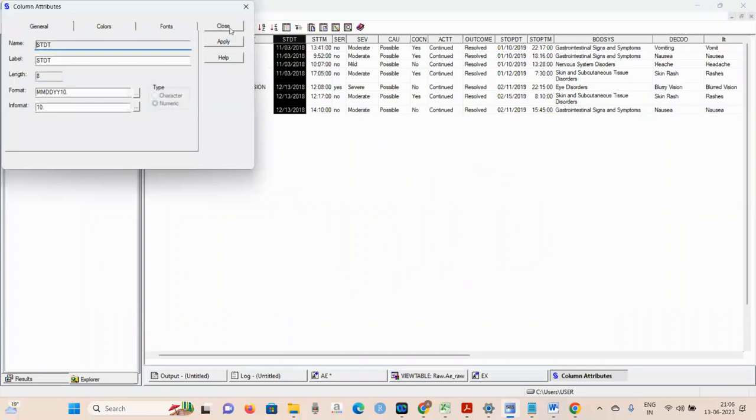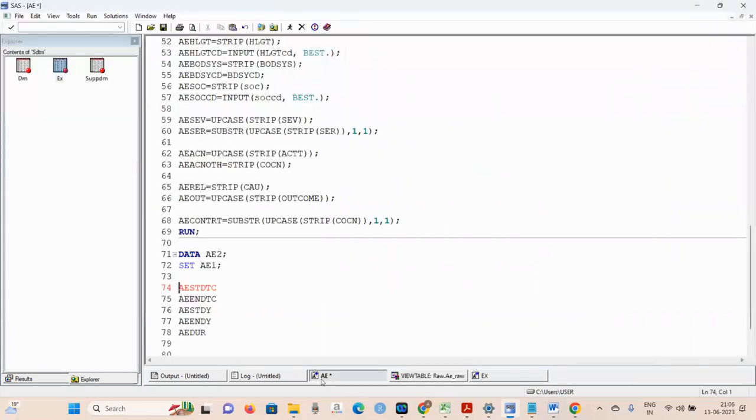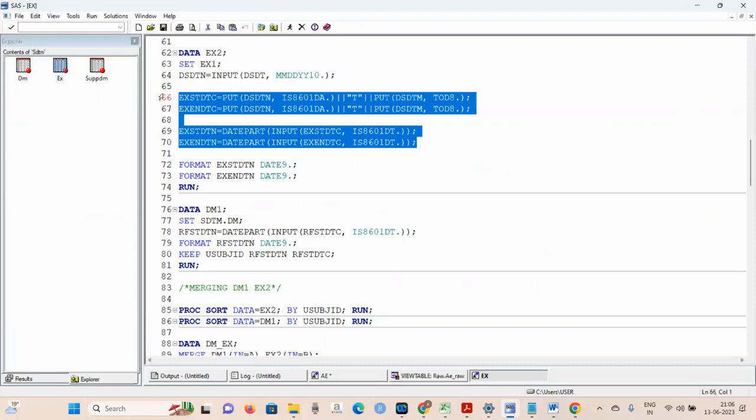So this is already in the numeric format. So we don't need to change it to numeric as we did with exposure, right? Before, we did change it in the input format. We don't need to do that right now because it's already in the numeric format. And we'll take this part.